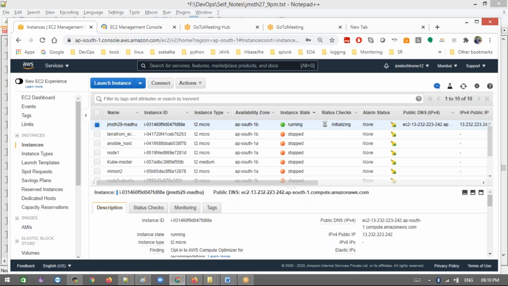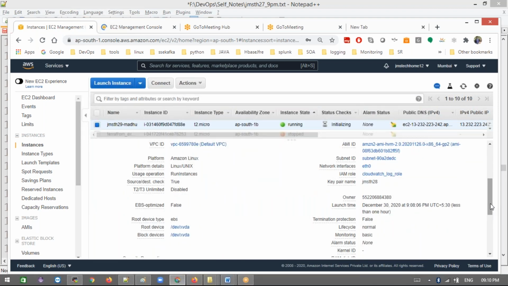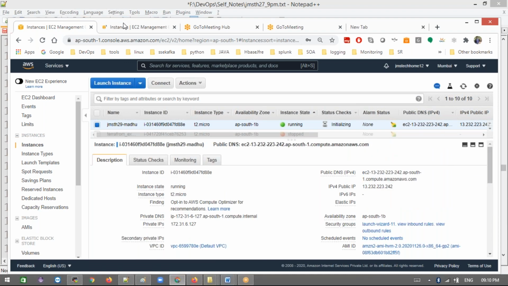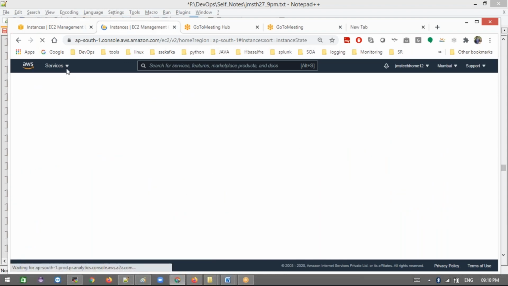We are using the same machine, and we attached the role yesterday in class. The same role, which I'm going to show you again. This is the machine we use and the CloudWatch role we already attached. Okay, that's fine. And let me show the CloudWatch here one more time.